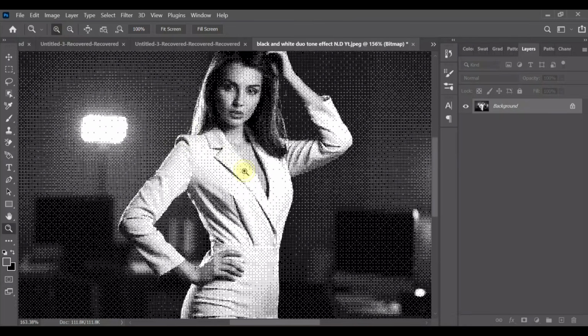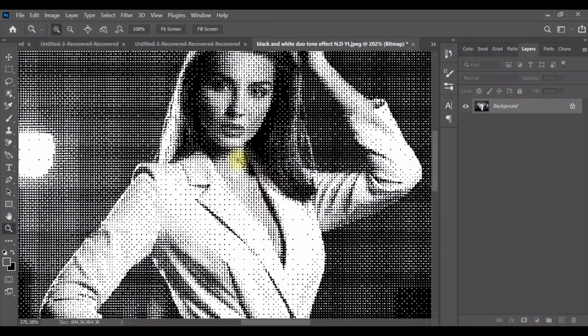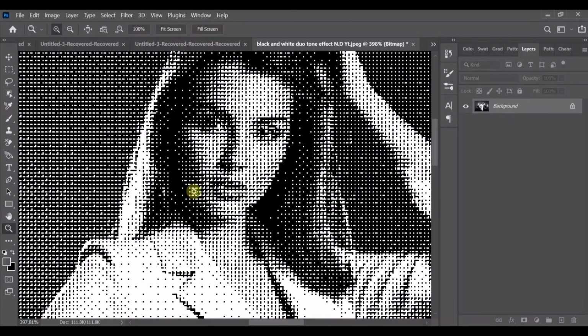If you don't like the result, you can undo and try different frequency or shapes for different styles. And that's it. This is how you can create a black and white halftone effect in Photoshop.